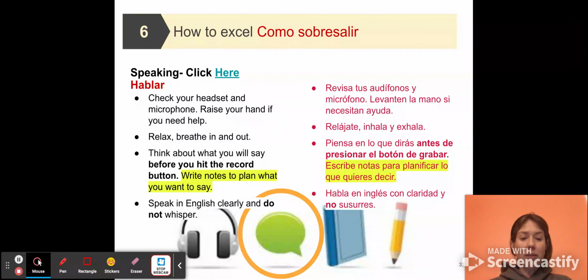Finally, the last part of the test is the speaking section. When you take the speaking section, first you want to check your headset and microphone. Before you start the test, you'll have to do a sample recording where you say your name and the school that you go to. If for any reason you can't hear your voice or you're not sure if it's recording, raise your hand and ask for help.